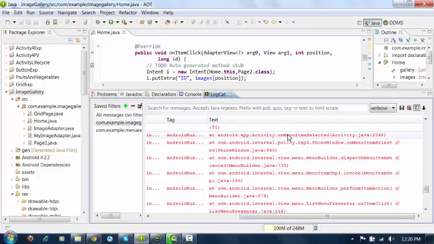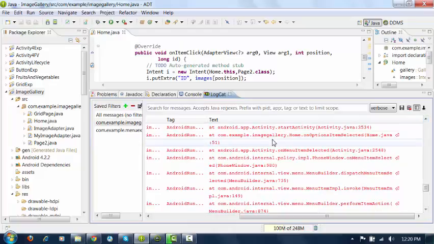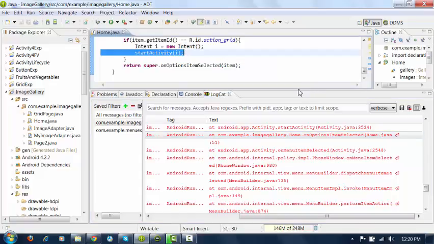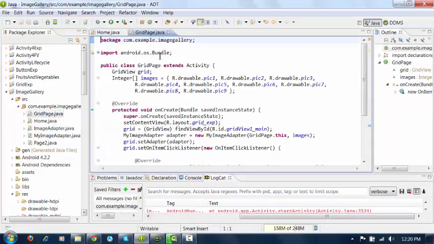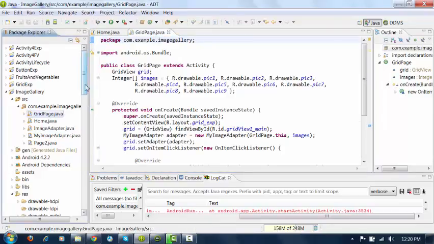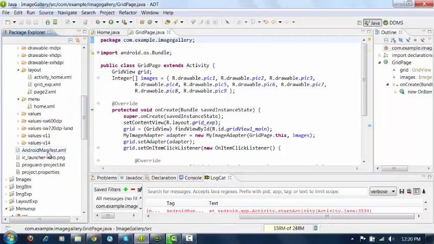Okay, whenever you are trying to click on the menu, it says the activity is not found in your application. That is your com.example.imagegallery onOptionsItemSelected. So here it is showing the error. We have already added the grid page, but it is not able to find that. Let us check it out in the Android manifest file.